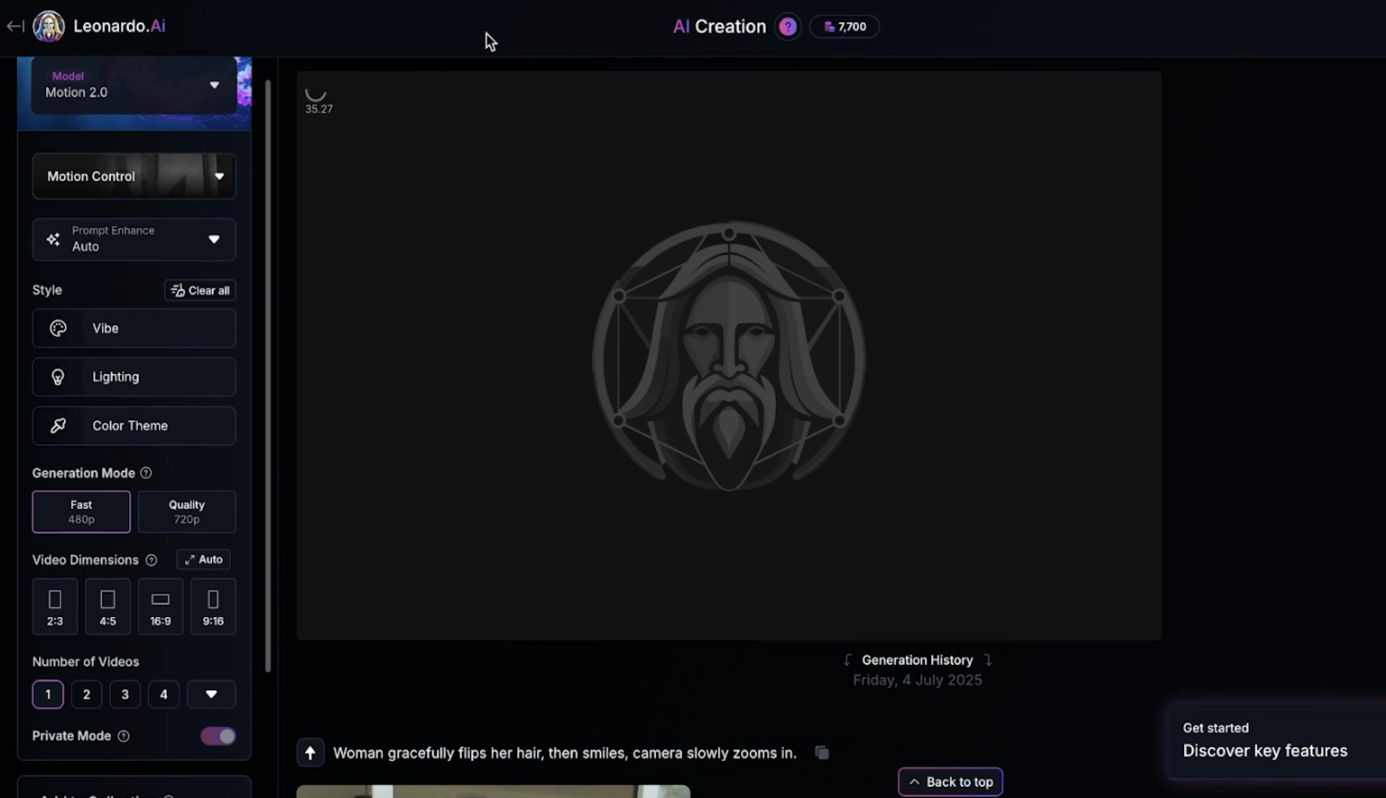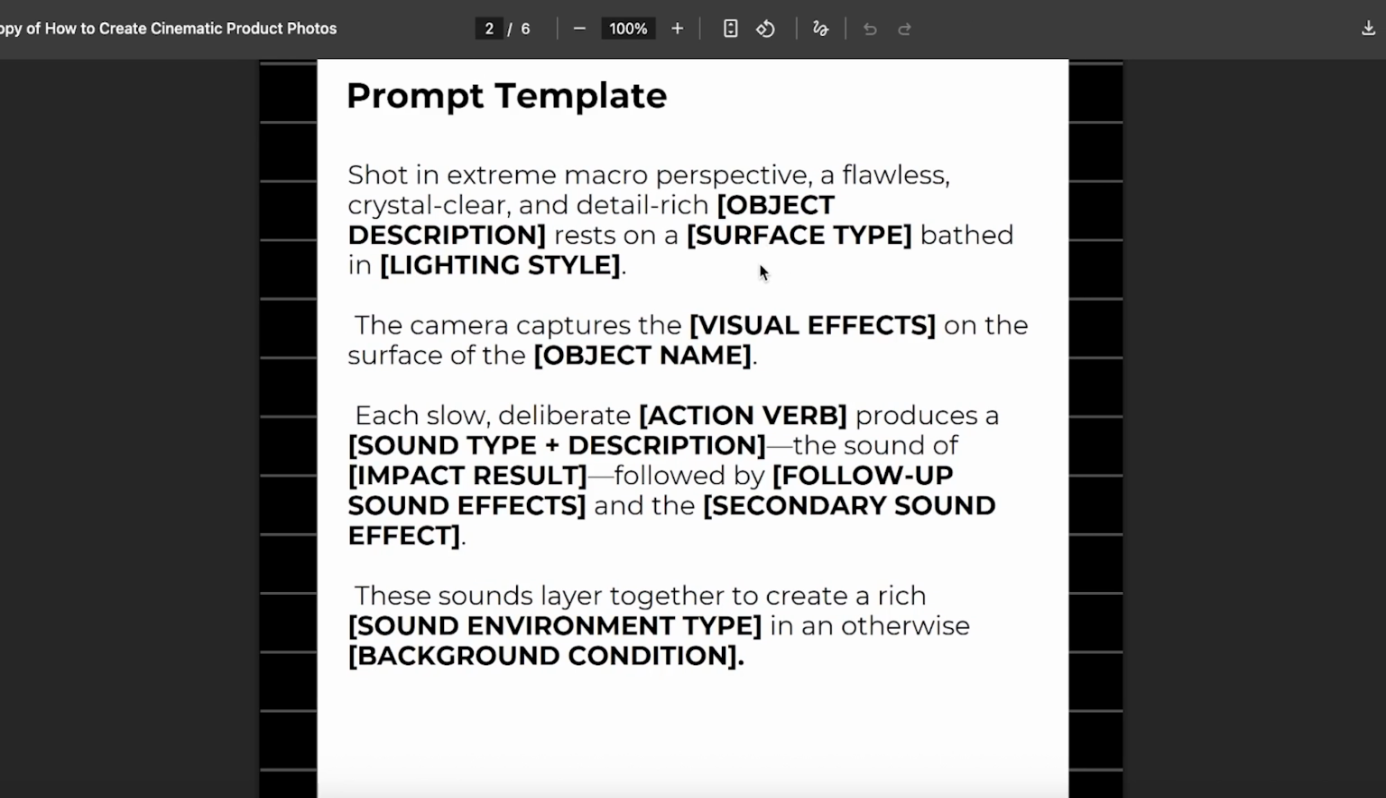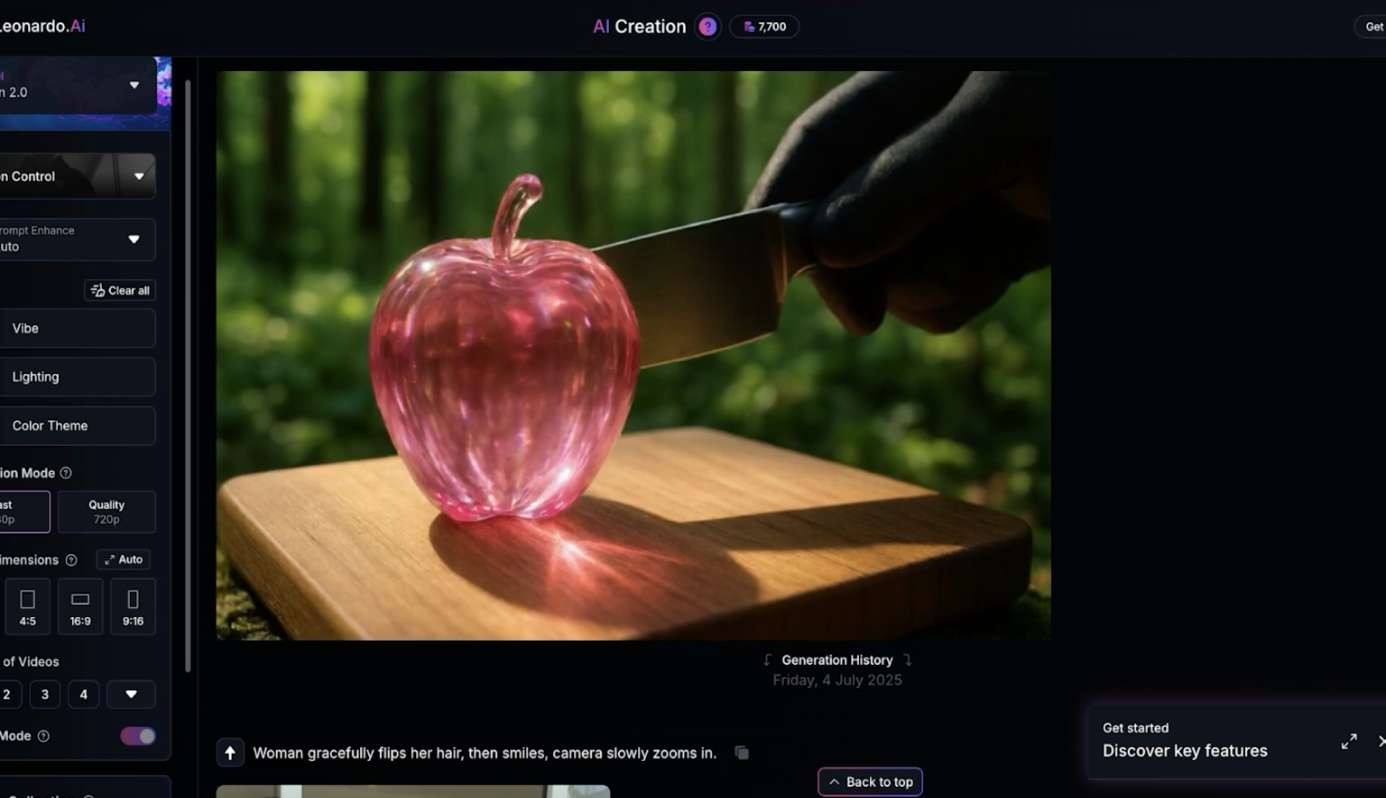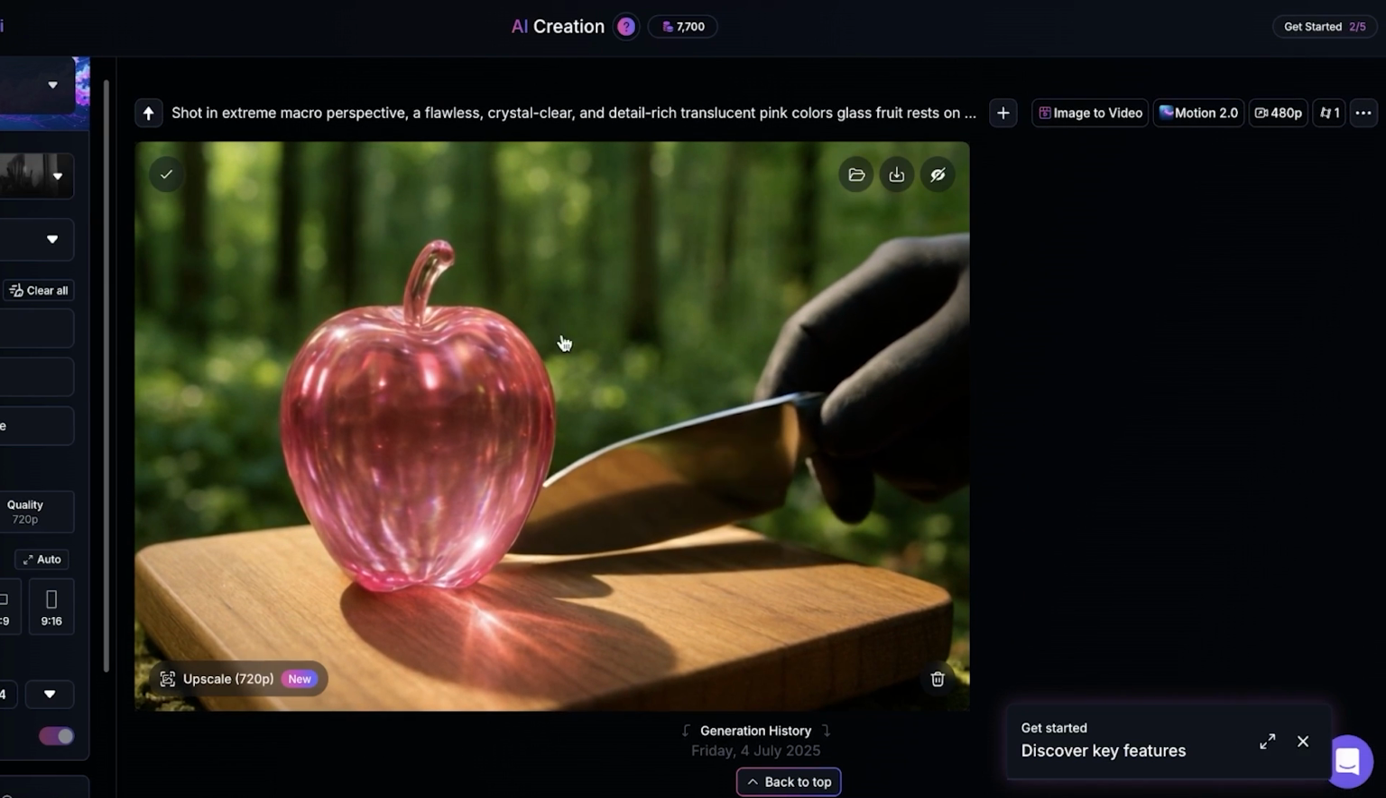Now, in the meanwhile, I'll show you guys another prompt that you can use, and this particular prompt can be customized into any type of ASMR video. So: macro perspective, flawless, crystal clear, detail rich, and then you just enter whatever type of video you want. Then you're going to add your camera movement, then how the cutting should look, and then the sound. So first the object, the camera, the way that the cutting or the ASMR movement is happening, and then the sound. So that is how you can create any type of template and prompt, and how you can optimize a prompt. And now this is what Leonardo AI has created.